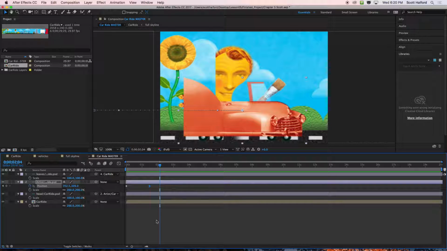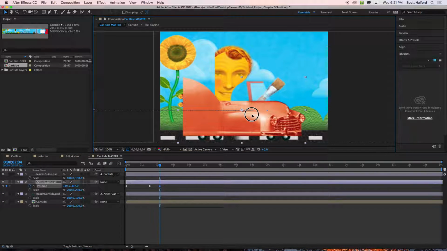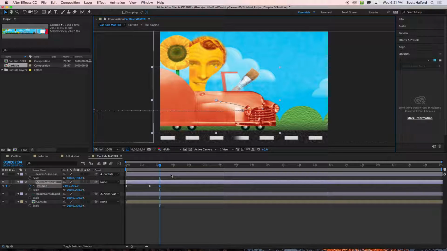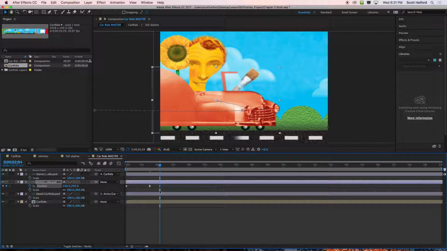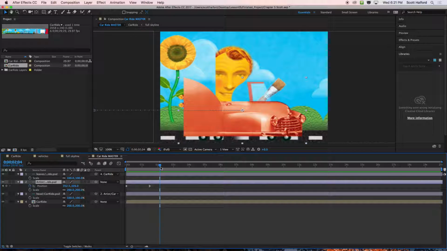Okay. Here's how. Let's pretend my car is center right now, but let's pretend I don't want it to be center. If I just move this here, watch what happened down in my timeline. It added a position keyframe. So I want to make sure my playhead is on a keyframe before I move him so that I can change his position when he's settled.